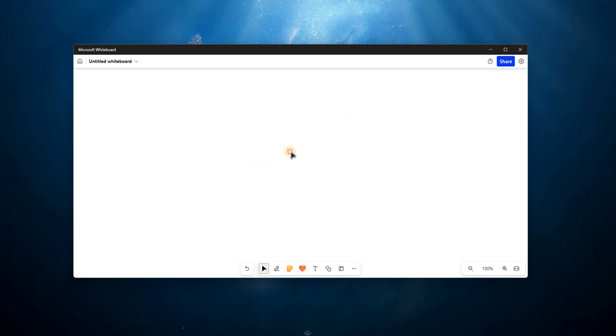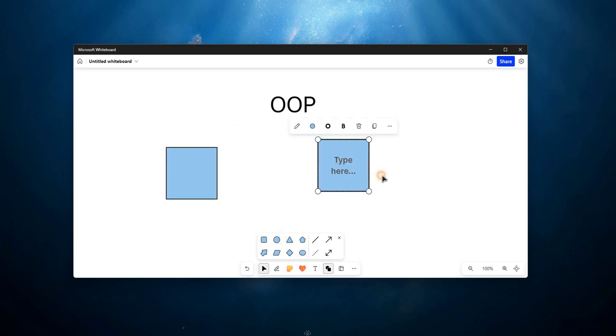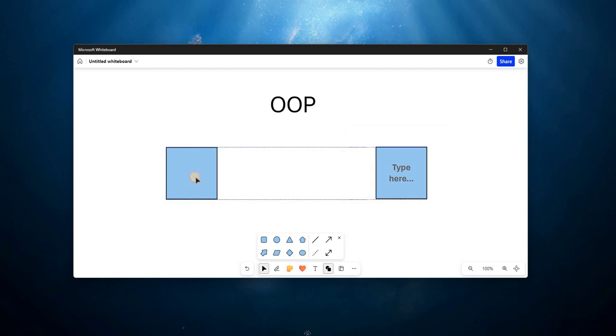I need this, so I'll take another box. There are two words you need to learn when we are talking about OOP. First one is class. The other one is objects. So first of all, we need to understand what a class is and what an object is.